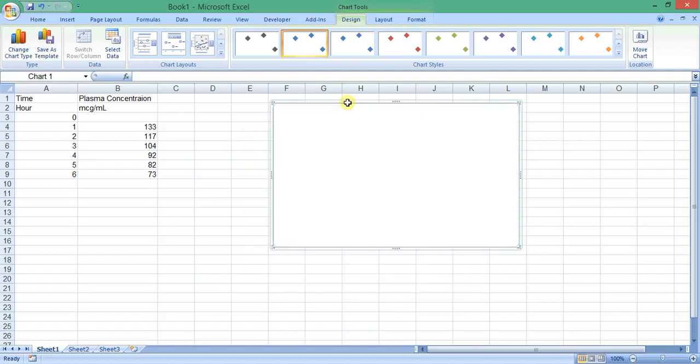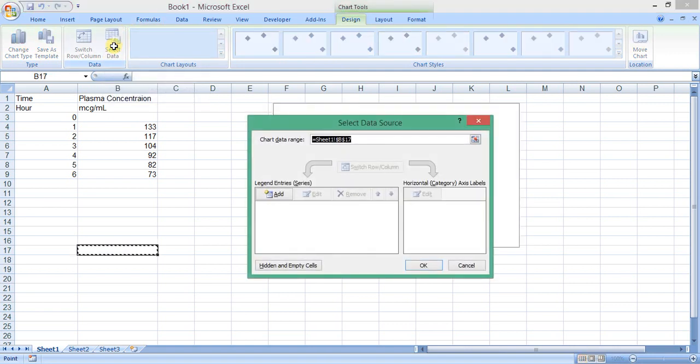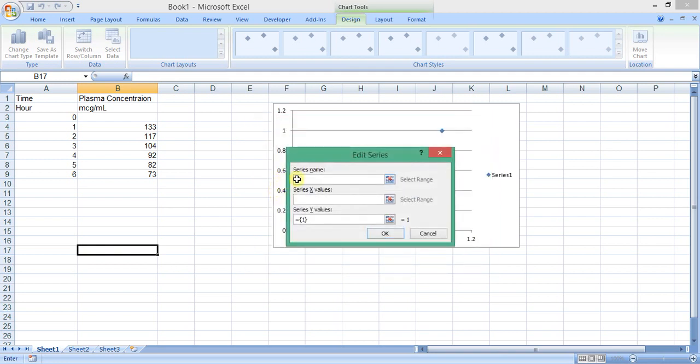Now we should specify the data to be plotted. The chart should be selected. Then from the Design tab, we click on Select Data. We click on Add to add a new data series. In the first box, we give a name to the data series. Let's call it plasma concentration data.